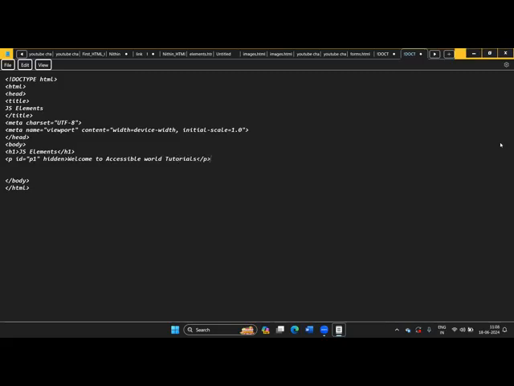I will repeat the code and I will explain you clearly. Here I have written <p id="p1" hidden> Welcome to Accessible World tutorials </p>. So I have created one paragraph with the hidden attribute. It means by default the text will not be visible. Even if we run this code, this text will not come.